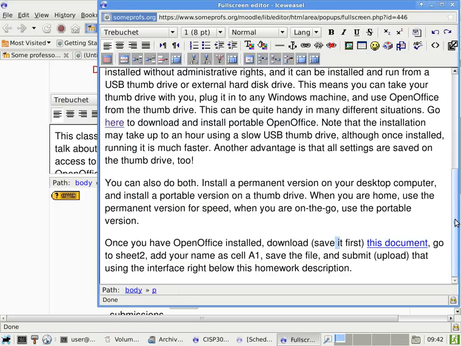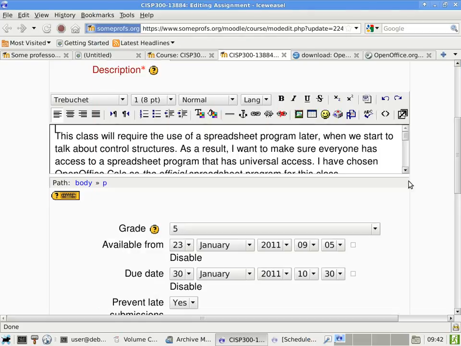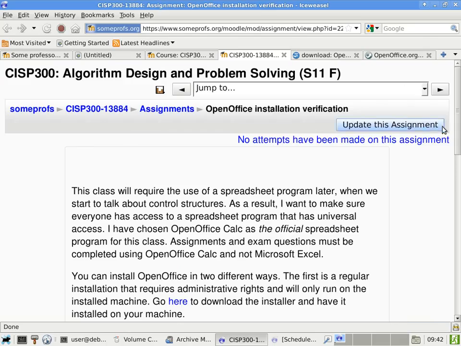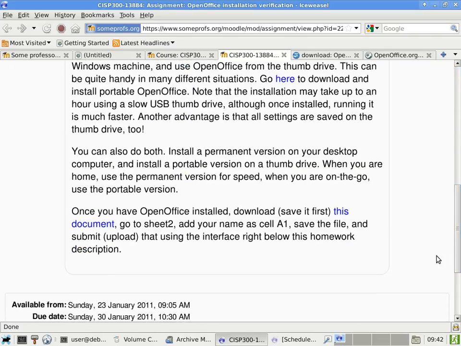There we go. Should be changed now. So let me save it again. Display at the same time. Okay. Do you want to check it again? You should be able to open it now.